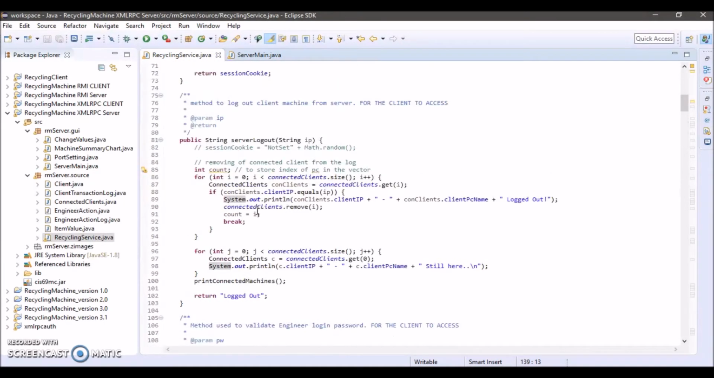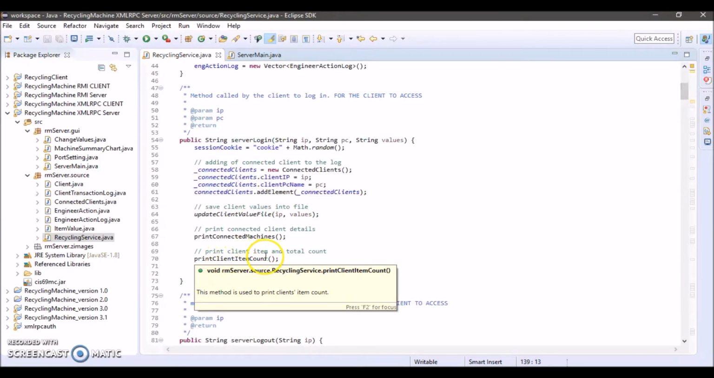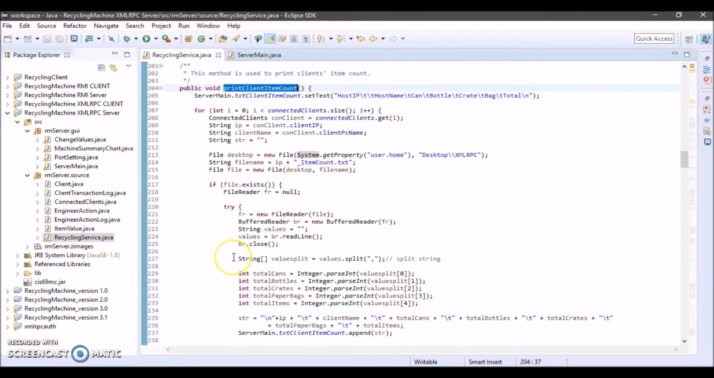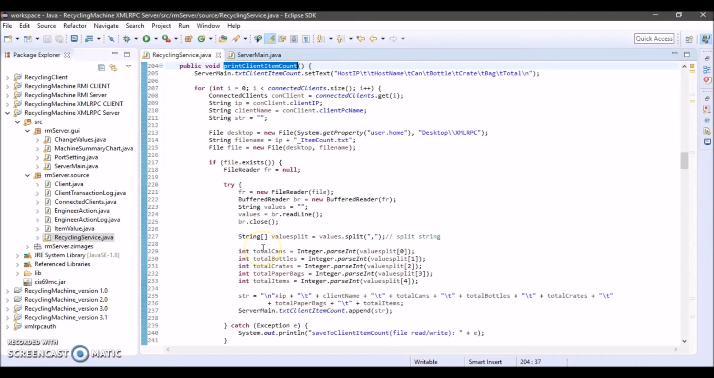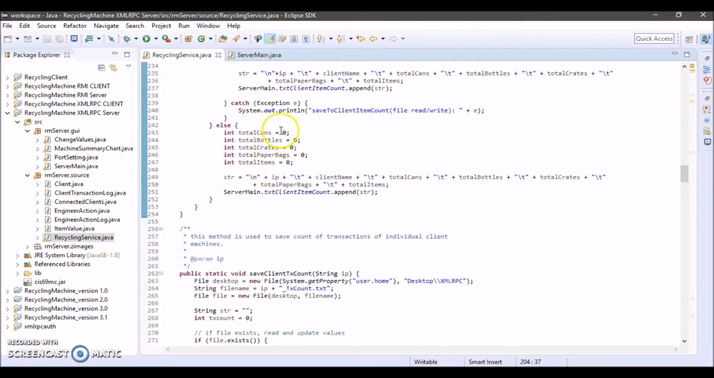And in here, the print client item count method is called to send the updated item count of the client to the client item count text area. For this, the item count is taken by reading the text file created with the specific client's item count in it. If the client doesn't have any item deposit record, the item count will be displayed as 0.